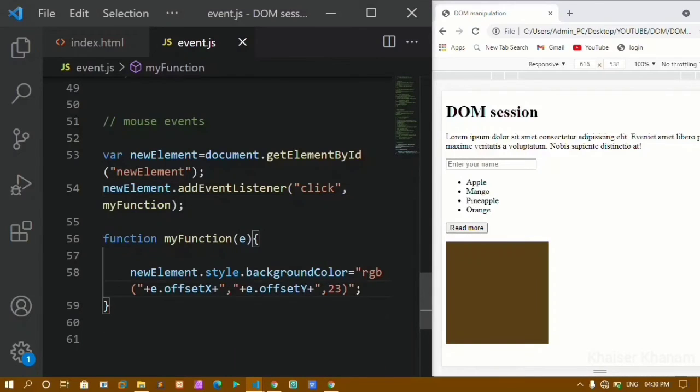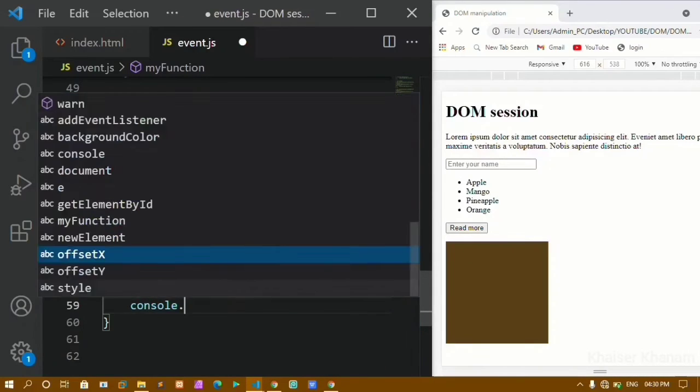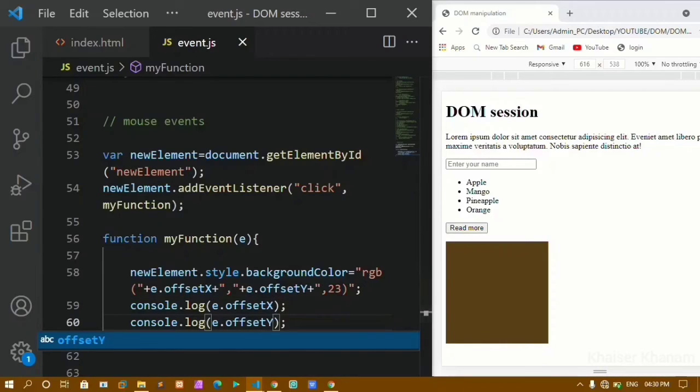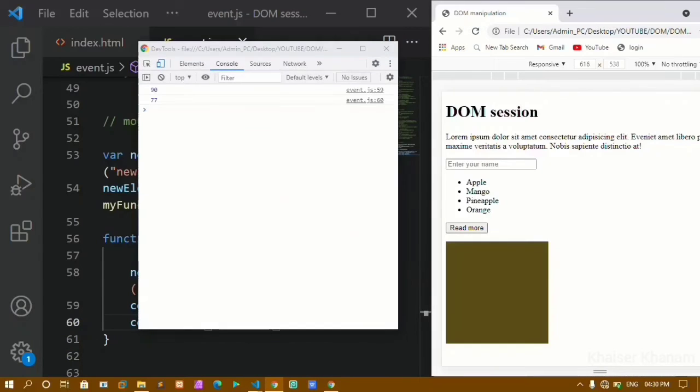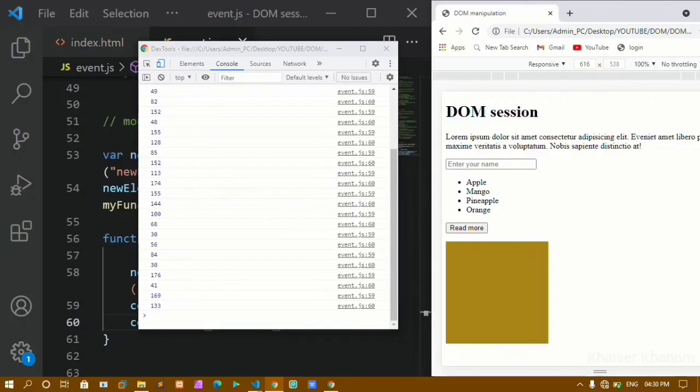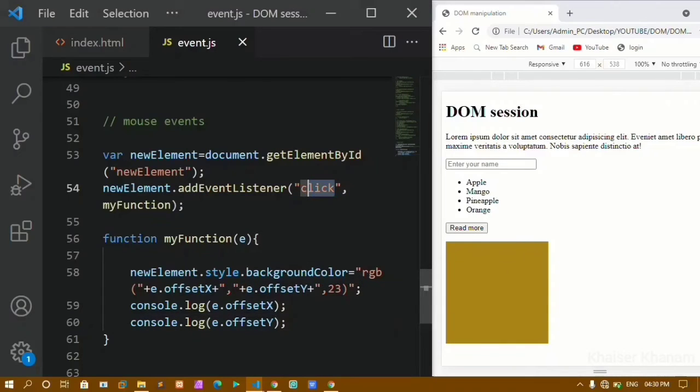Now in my console, if I just show you the output, console.log, and I'll give this e.x. I'll paste this one and copy the same thing, and instead of x, I'll be giving y. I'll save this and refresh. Now in my console, you can see I'm getting these x and y values, and based on the values, I'm getting this color change.